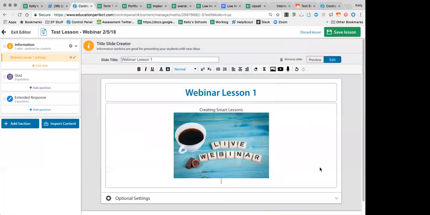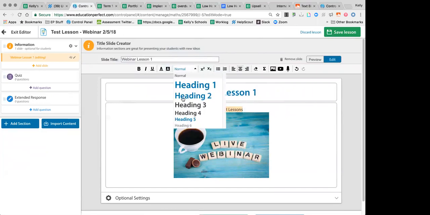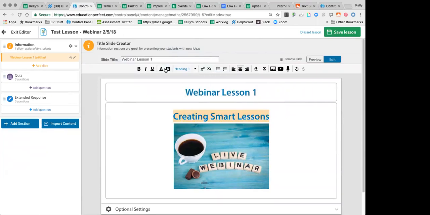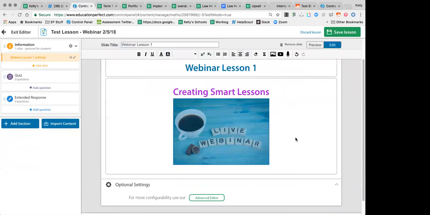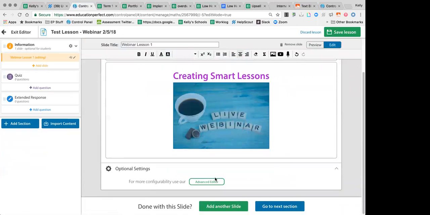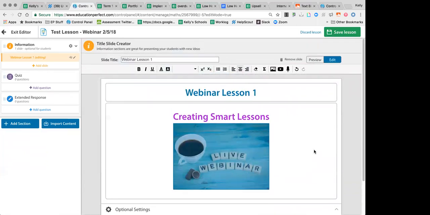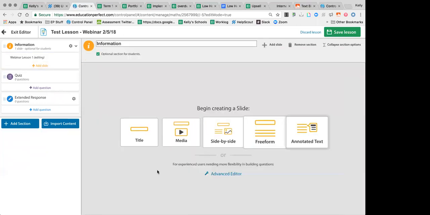So I'm going to use this image, and then I can make my Creating Smart Lessons nice and big. I can change the color, the text color, make it purple. And then I have some other optional settings which would send us back to our advanced editor. So at the moment, we're just going to leave that as it is. And then I'm going to add a new slide.